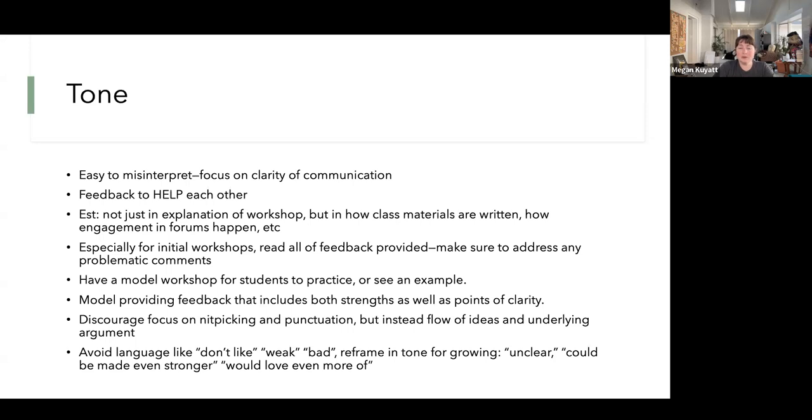Two particular things that I make sure to stress with workshoppers: one, go beyond punctuation and grammar. That's helpful to point out if there are some errors, but that should not be the main thing you're doing. We really want to focus on ideas, the conveying of ideas, and the underlying argument. So that's really where you want to focus your feedback.